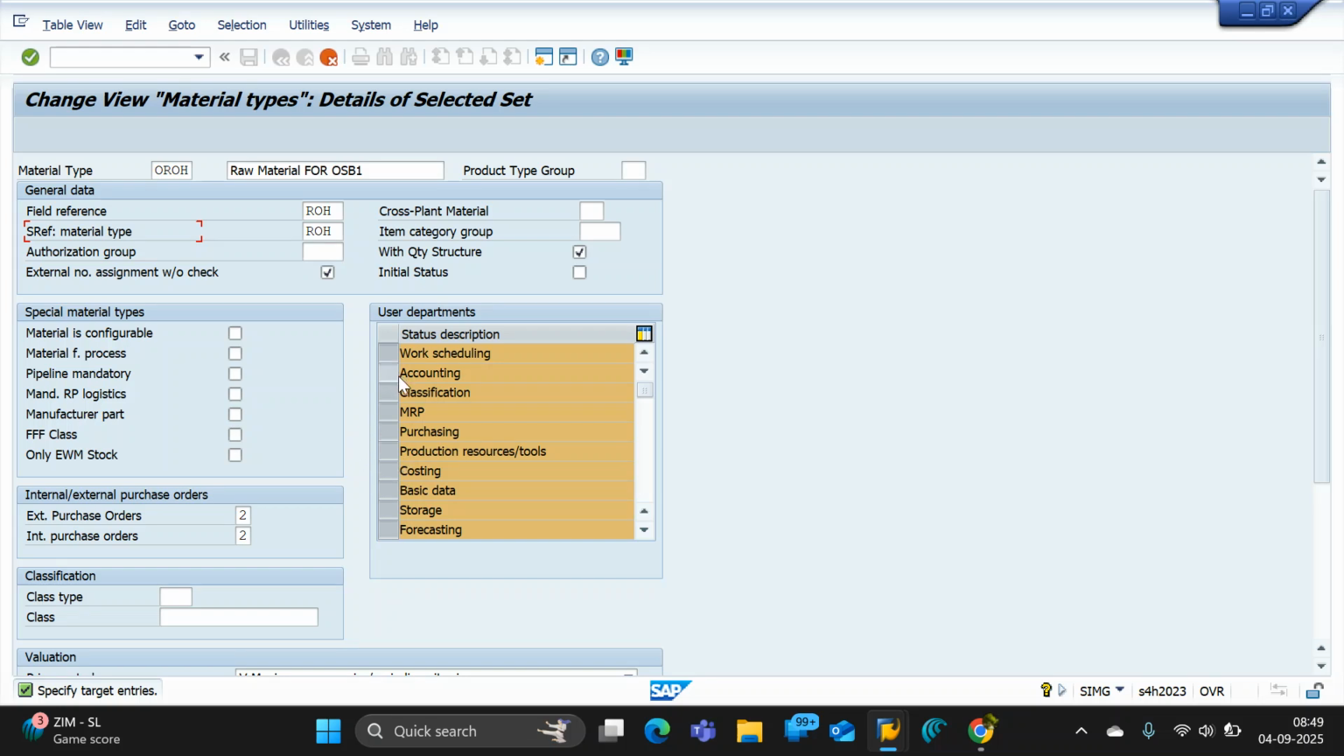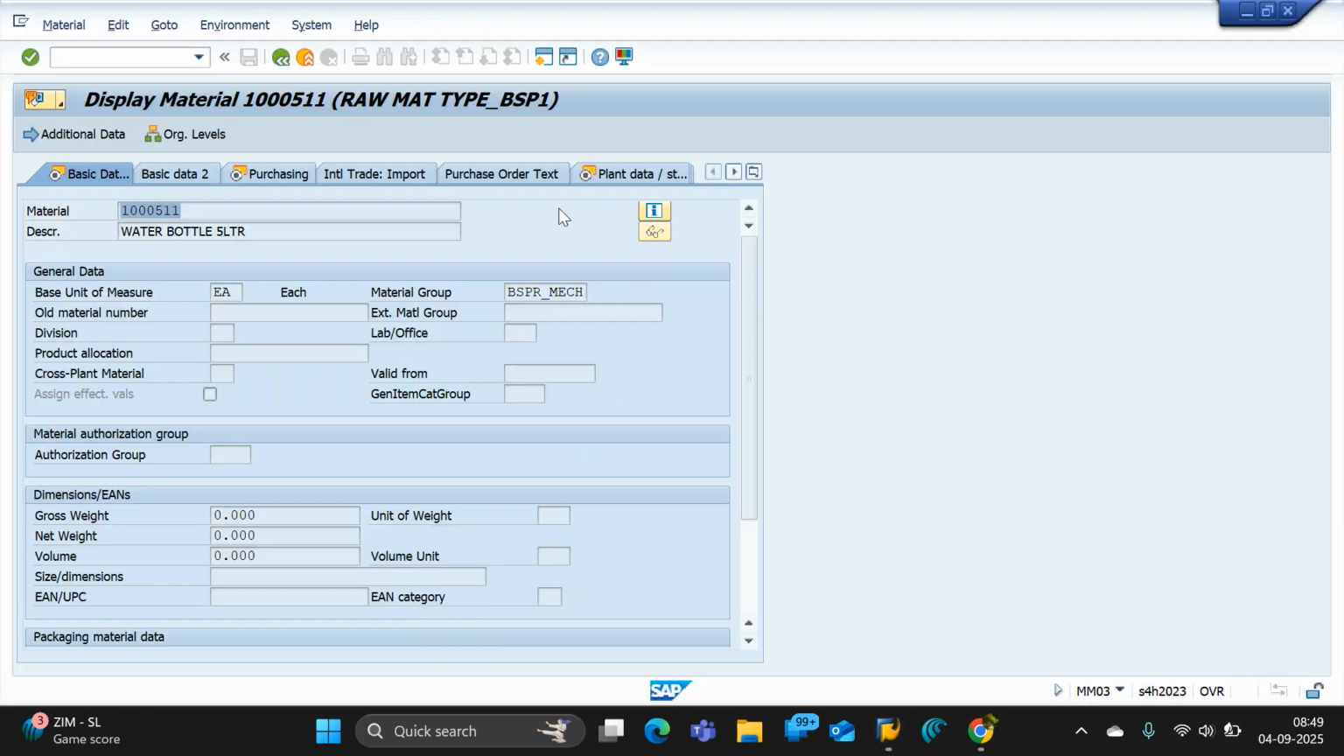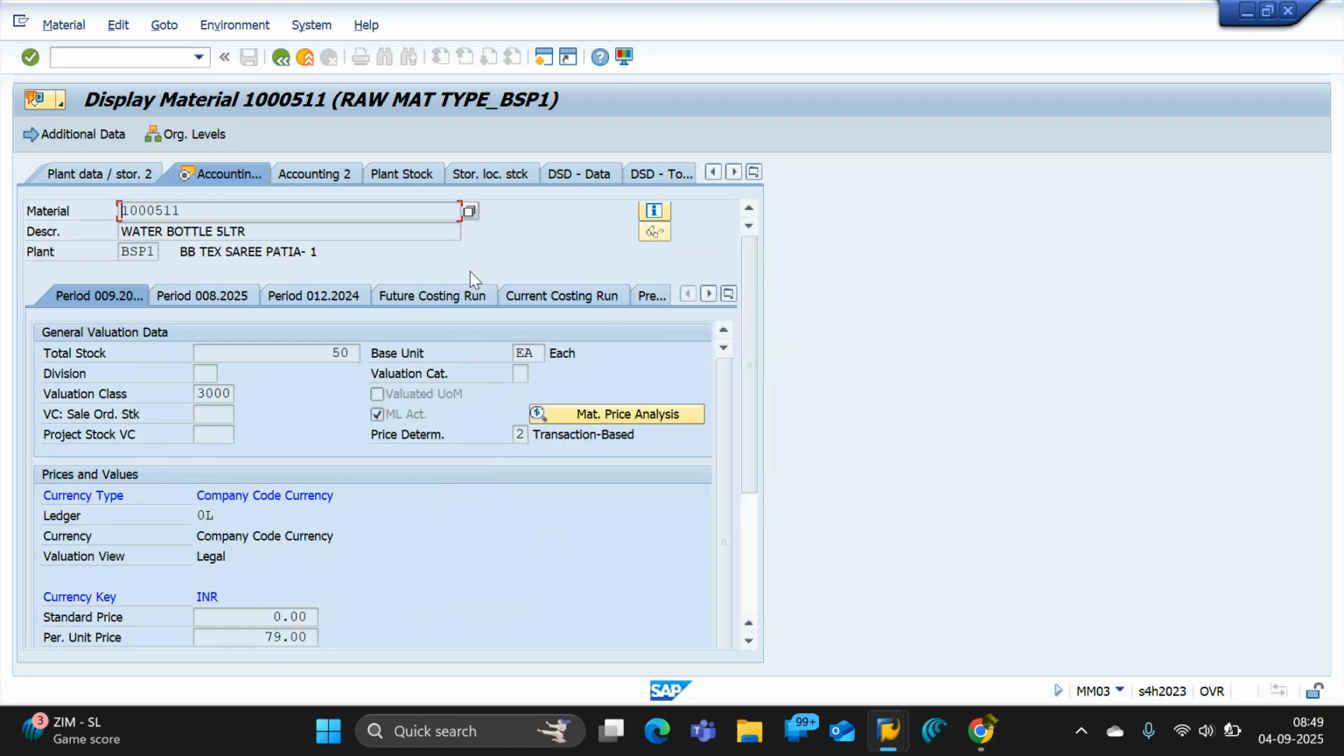Here you can see this is the view. Okay, accounting view where you can assign the price. Previously I was showing. Let's open a tab here. Okay, you check this one. That is accounting one, accounting two.